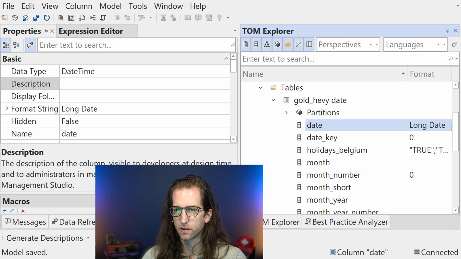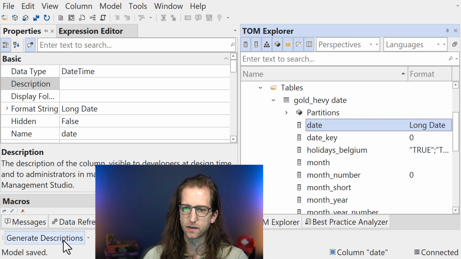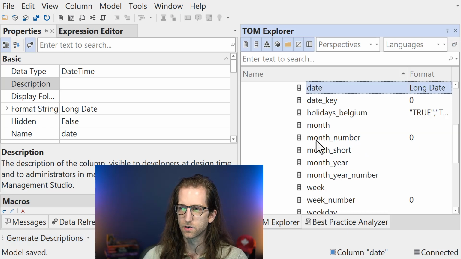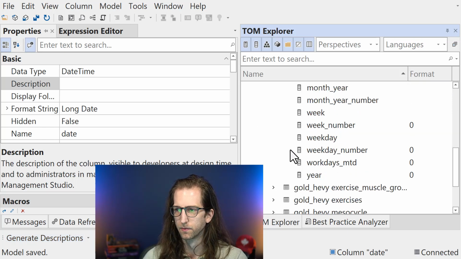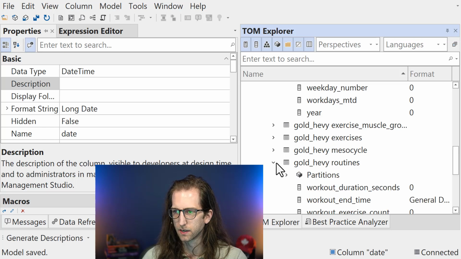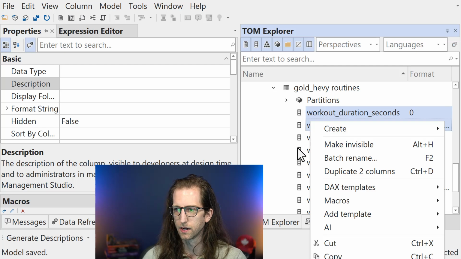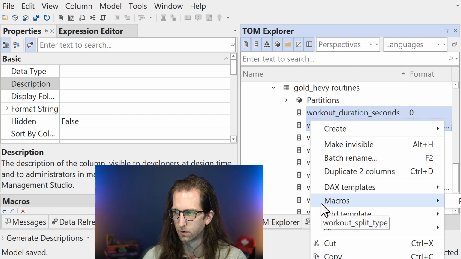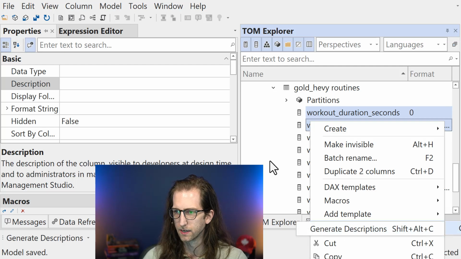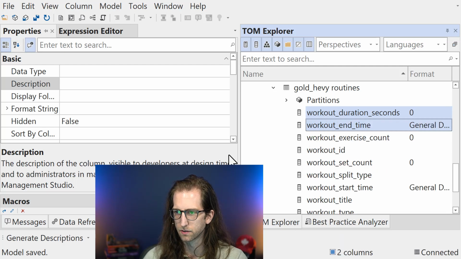I've already created a macro called generate descriptions, which I've created as a custom button, and I've added it to a toolbar, and I've also saved it as a macro. So what I can actually do is go down to routines, for example, and select these two columns or any combination of columns or measures that I want. And then I can go in my macros here, and we can't see it, so maybe I'll drag this over so that it's more visible.